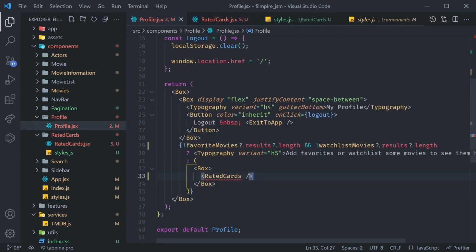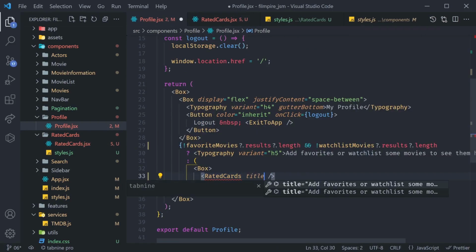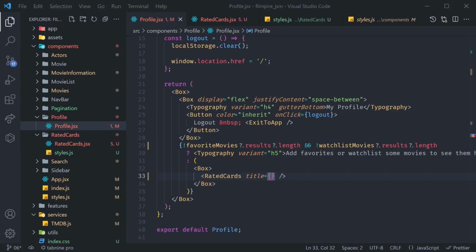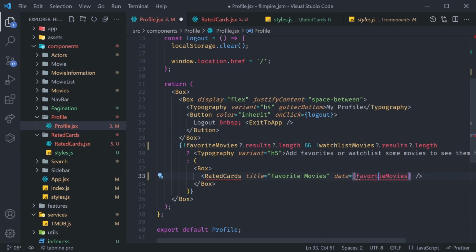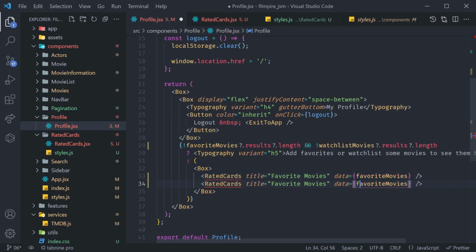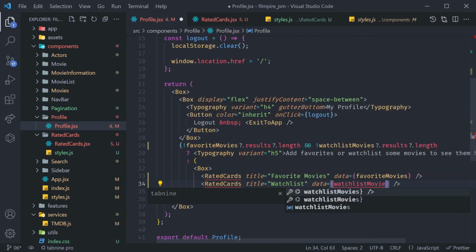So inside of our profile component, we're going to call our RatedCards, and we're going to pass two things. The first thing is going to be the title. The title is going to say favorite movies, and the data is going to be favoriteMovies. Of course, let me spell that correctly. That's going to be favorite. Now we can duplicate this, and the second time we're simply going to say watch list. And we're going to pass over the watchlistMovies.